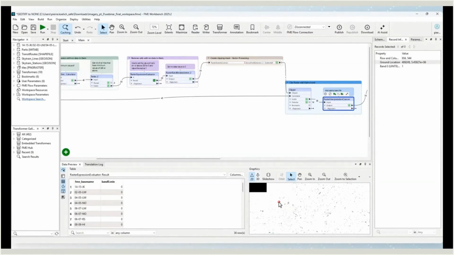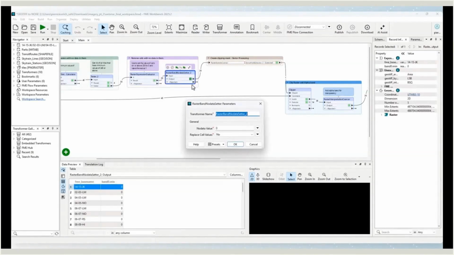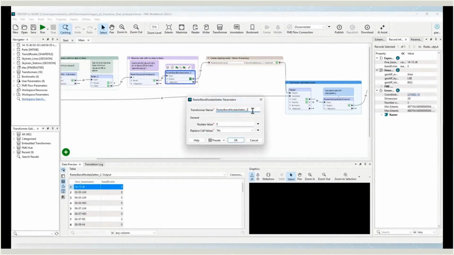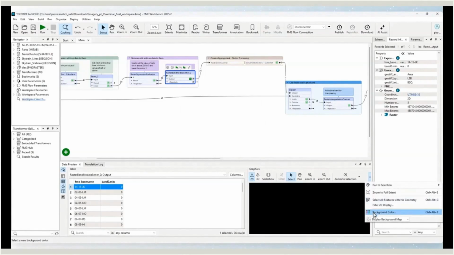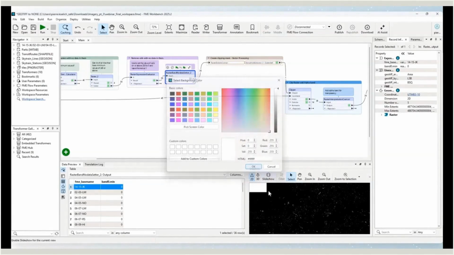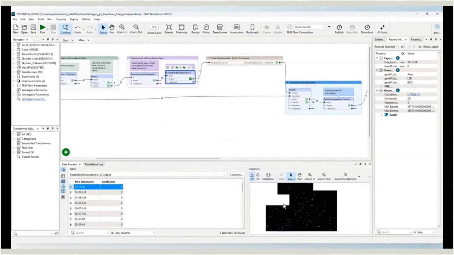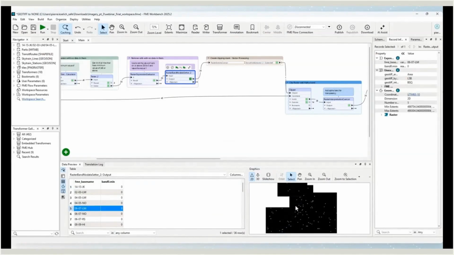Next, we'll use the raster band no data setter, setting a value of no data to 0 for the areas that we filtered using the raster expression evaluator. Looking at the result shows the outline of the new clipping mask, basically the areas where there are valid data. We'll use the extents of this to create a polygon clipping mask to clip the initial data set and generate our final area for the web map tiles.